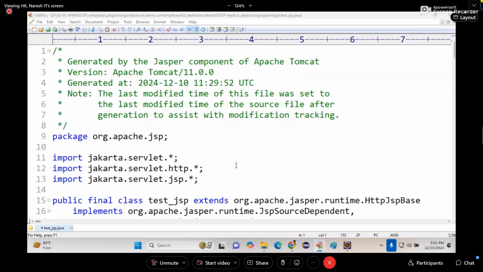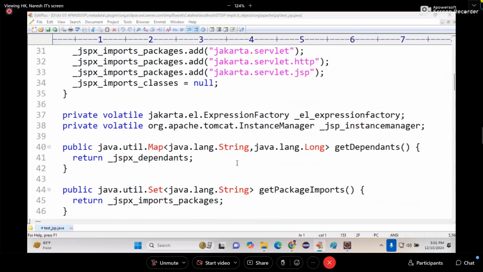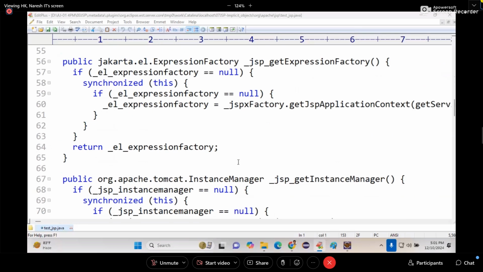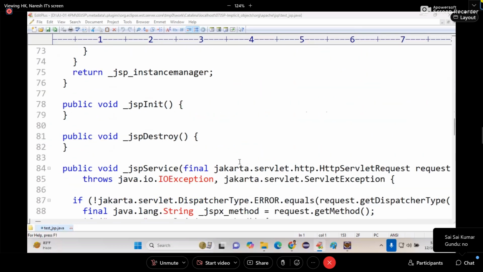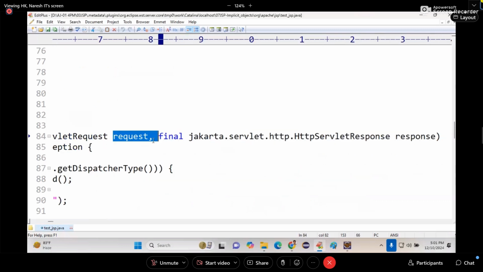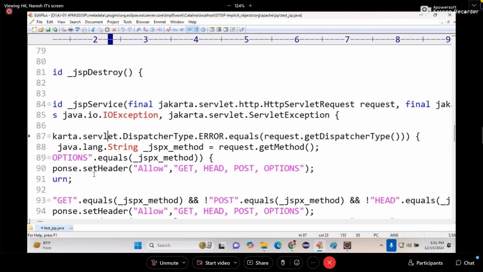Where are the implicit objects available? At the class level? No. Inside the JSP init method? No. Inside the JSP service method? No. Inside the JSP destroy method? No. Inside the _jspService method? Yes, look at that. Inside the _jspService method. HttpServletRequest object, what is the parameter name? Request. Then the next parameter name? Response.